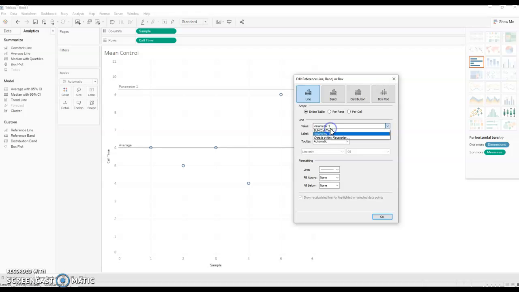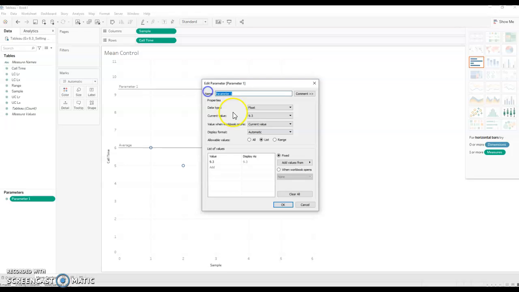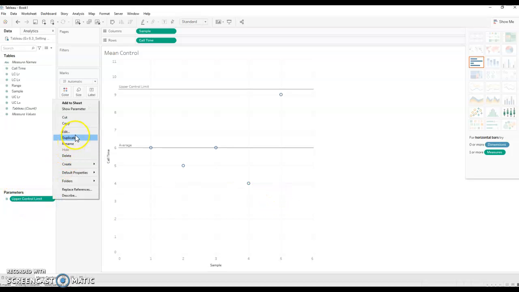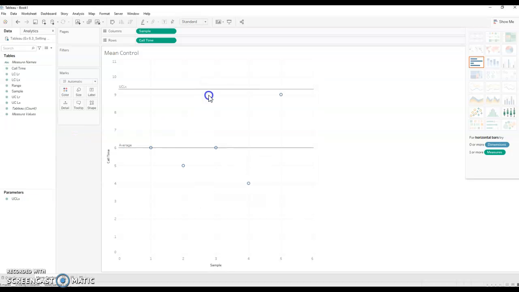Now I do want to rename that. And so we can go back to data, parameter 1, and we will hit edit. And we're going to rename that. Instead of being parameter 1, this will be upper control limit. Okay, and so there's upper control limit. Or if we want to make that a little bit shorter, we can just go upper control limit X for our mean.